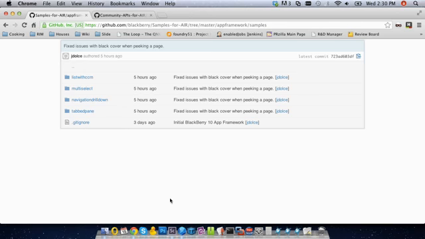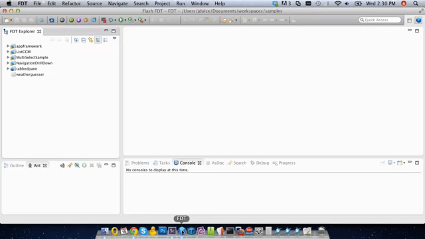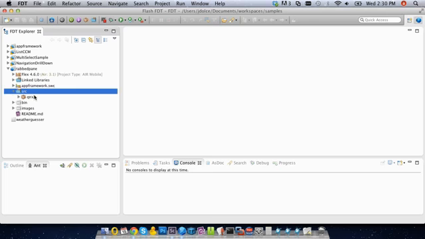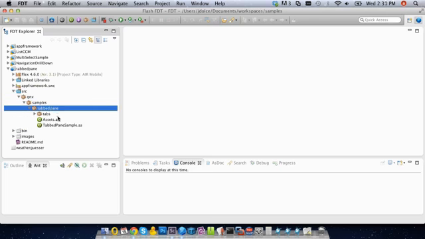So I'm just going to show you kind of what the code looks like a little bit here, just to give you an idea of how quickly you can get some of this stuff up and running. So let's look at this tabbed pane sample here.